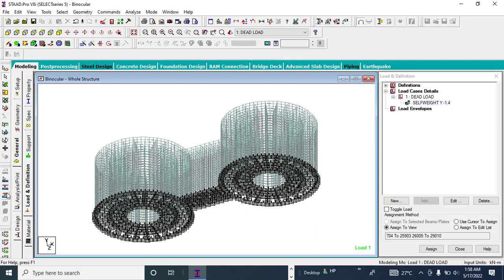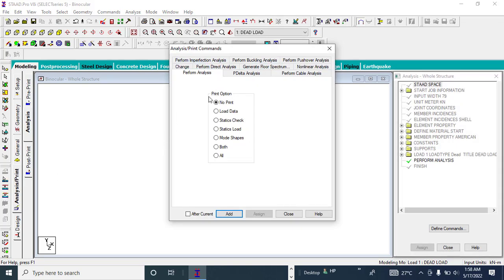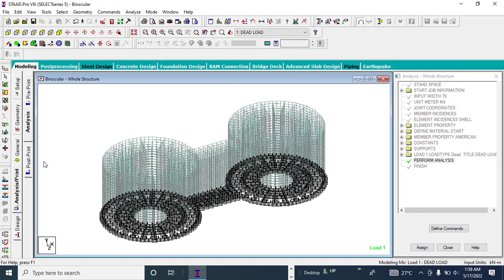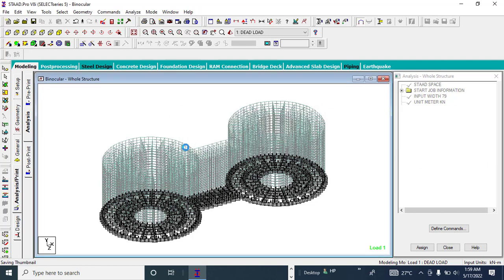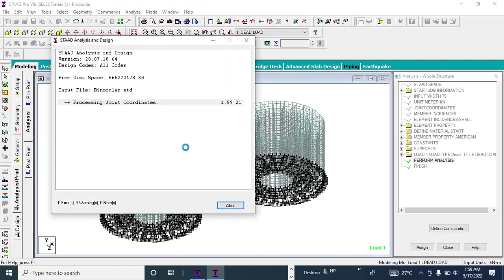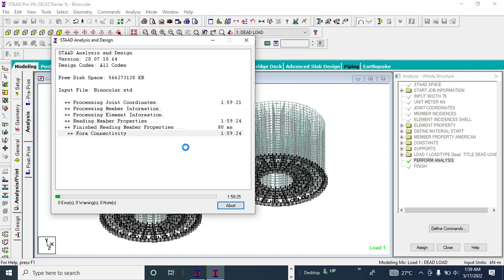When you are done doing that, you come to analysis and print. Then you can just use this no print and click on add, then you close. When you do that, you are going to see the tab here, something like this. After doing that, come to analyze, then click on run analysis, then it will analyze it. If there's any error in the model, it will notify us. If there's no error, it will go ahead with the analysis. There's no error right now, it is analyzing. So let's wait for the result.